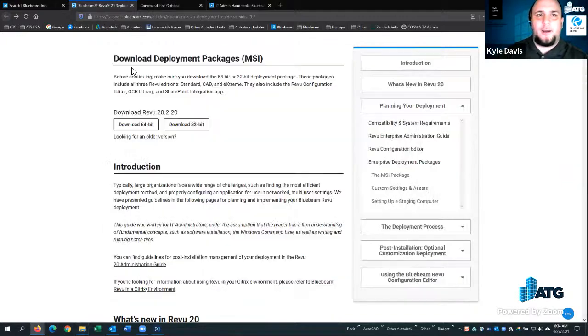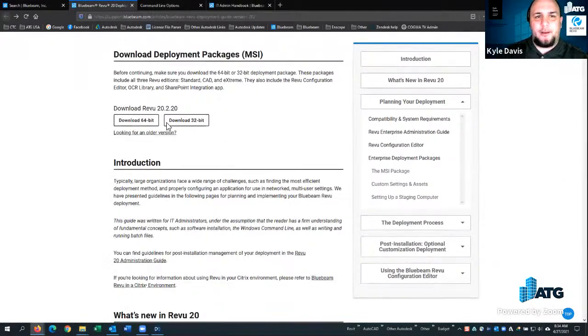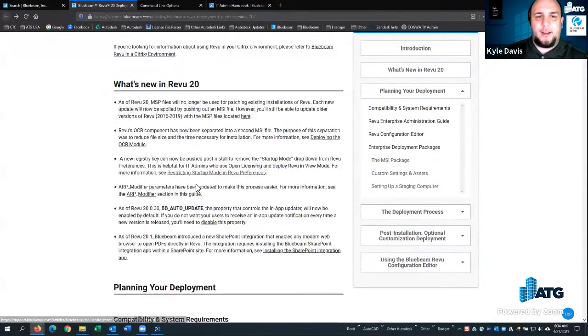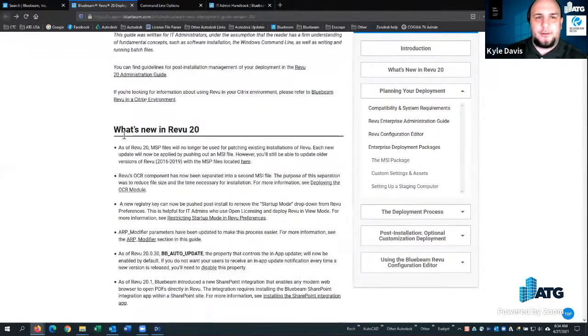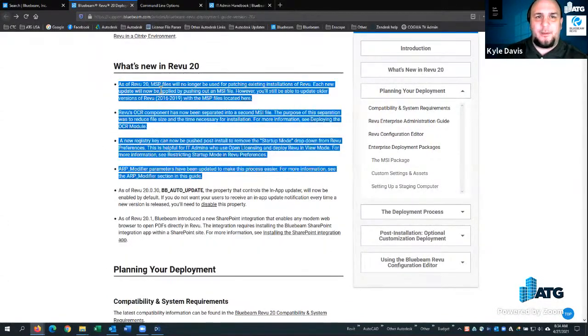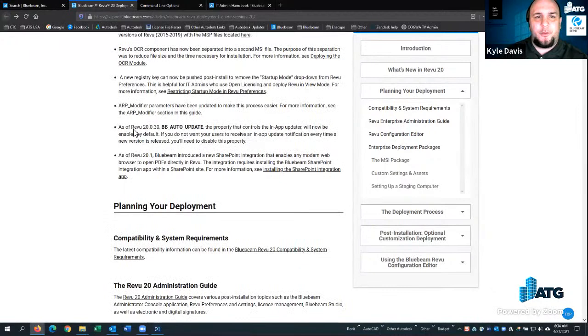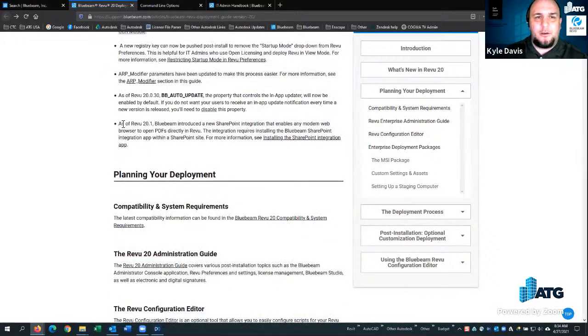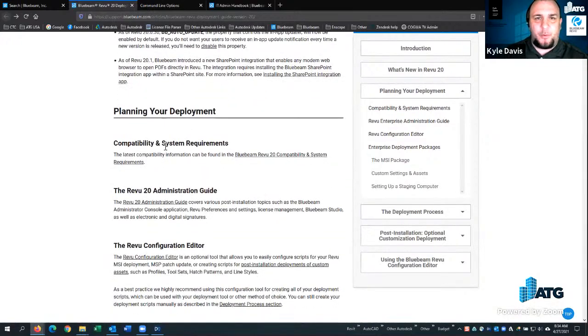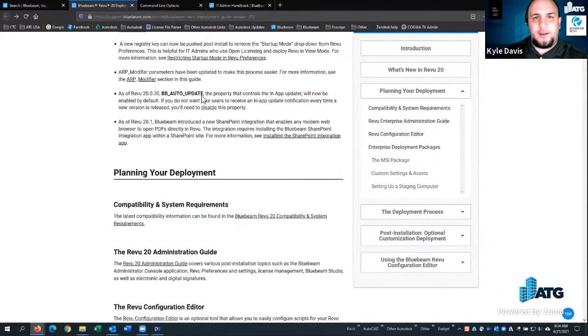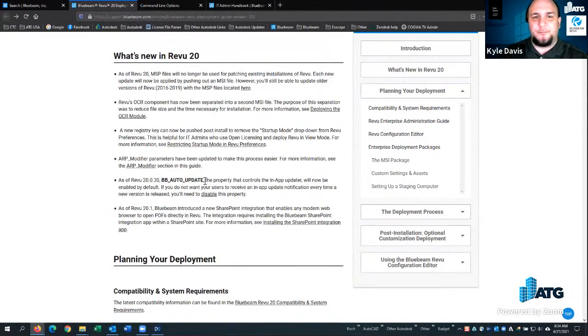So I recommend when you get this, there is the guide here that you want to go through. That talks about what's within the MSI package, within the updates. You can do the auto update. You can do, as the introductions say, a SharePoint. So all of these can be done within the deployment package here.